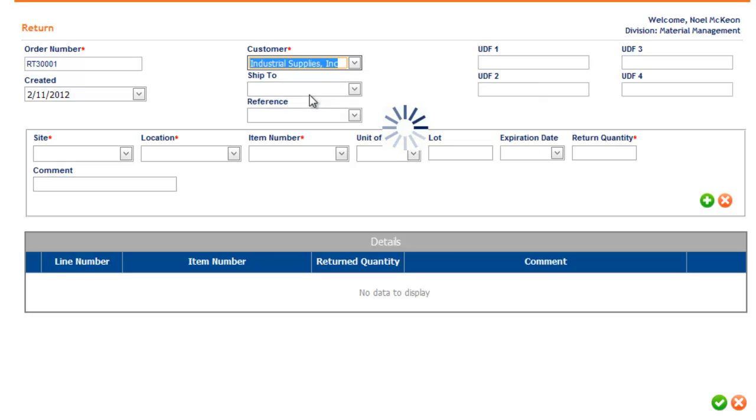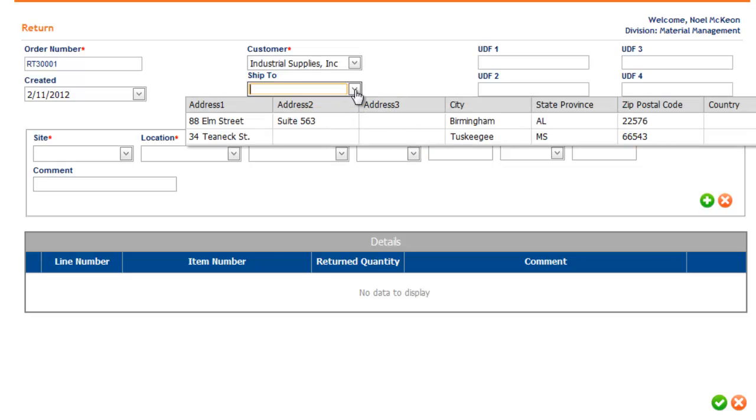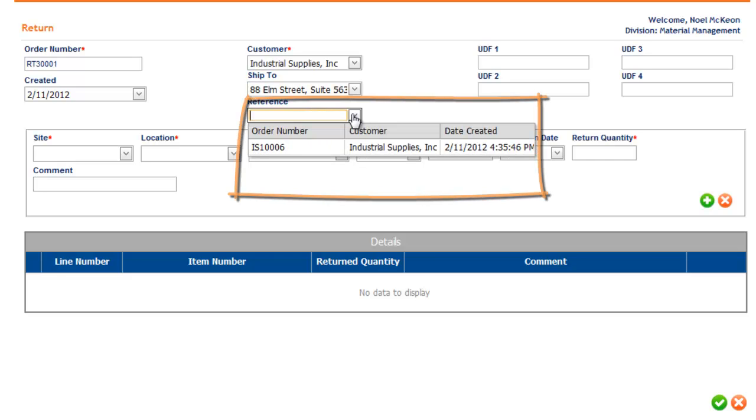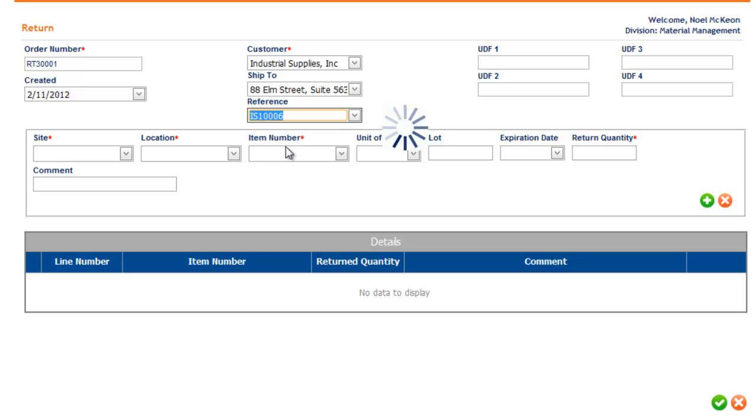So we choose our customer that we're returning material from. Perhaps we choose a ship to address that we're also returning from, and we could record a reference. If you look, the reference will actually allow me to look up the history information. Any orders that I had issued material out against that I'm now returning can be recorded here. So we have that connection between what originally went out and now what is coming back.